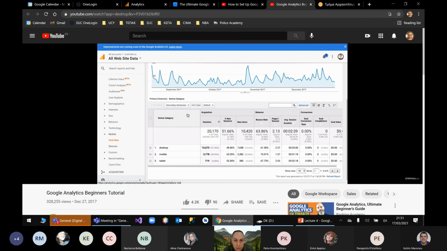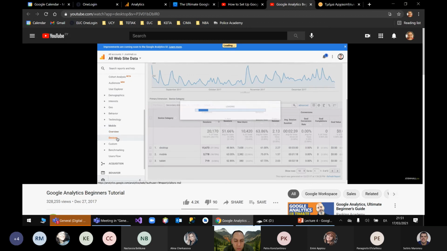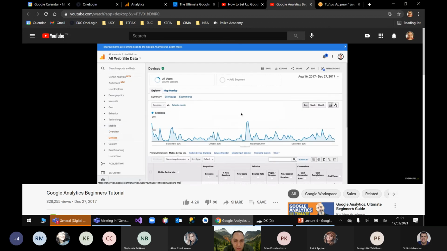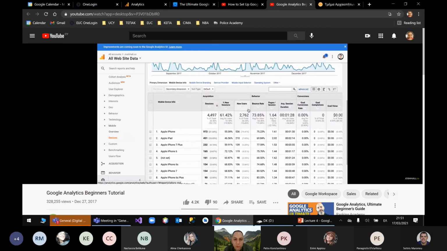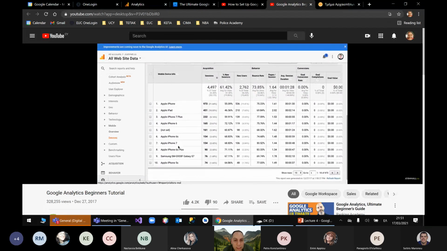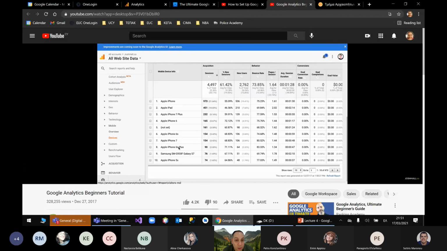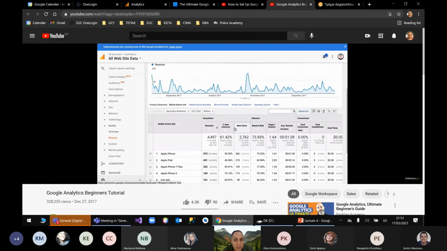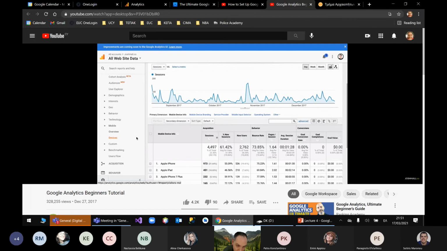And now he's going to go to devices on the left, and we will see the actual devices that people are using when they're coming to his site. Again, the same lesson as before. Whatever you see at the top, that's the first one you need to use when you optimize and test your site, your mobile customer journeys.